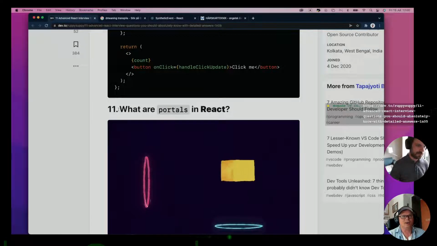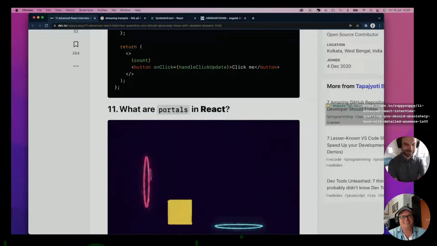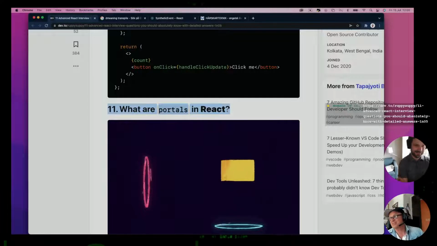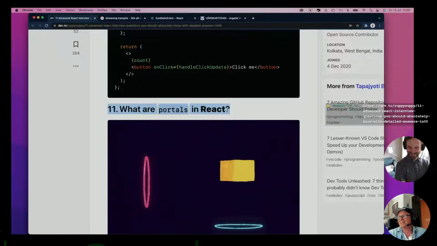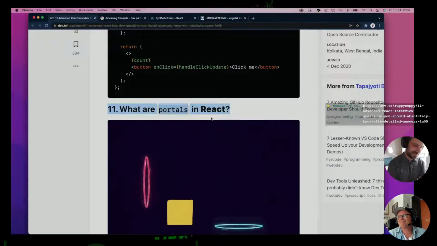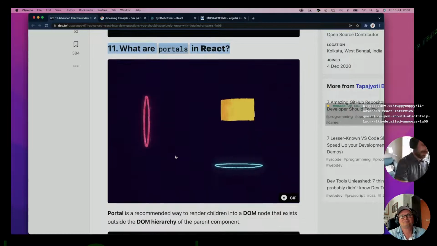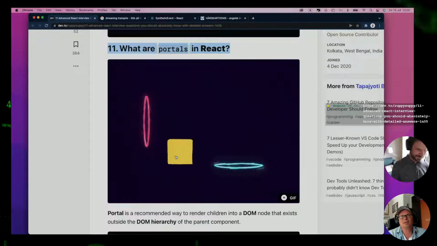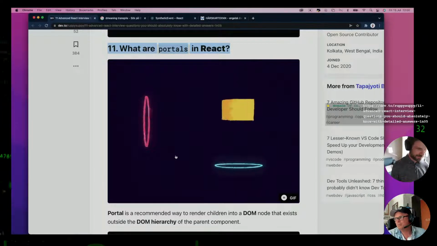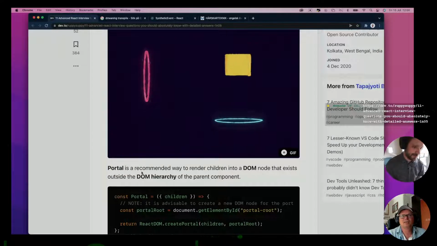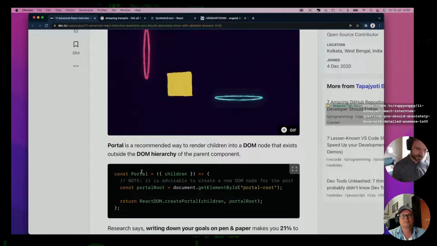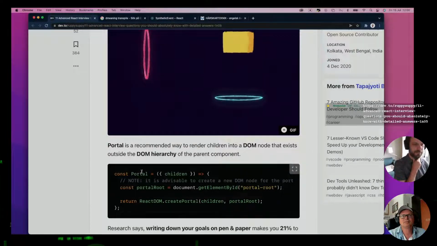Yeah, I'm interested in this one. That's an advanced question, apparently so advanced because I have no clue what Portal is. You didn't play Portal? Come on. Well, let's go straight to the answer then, which is that Portal is a recommended way to render children into a DOM node that exists outside the DOM hierarchy of the parent component.